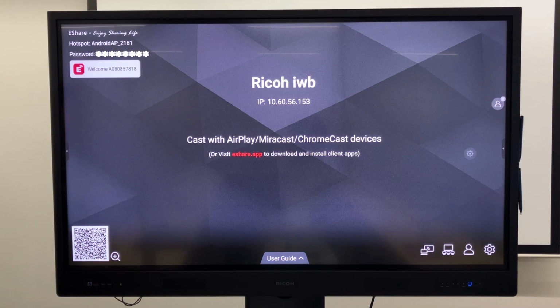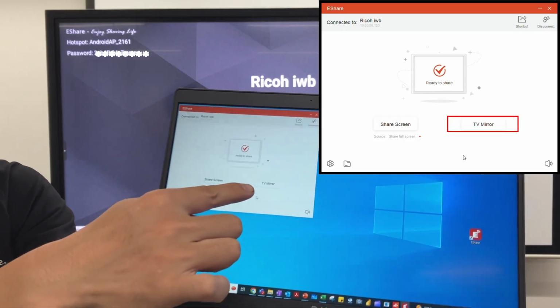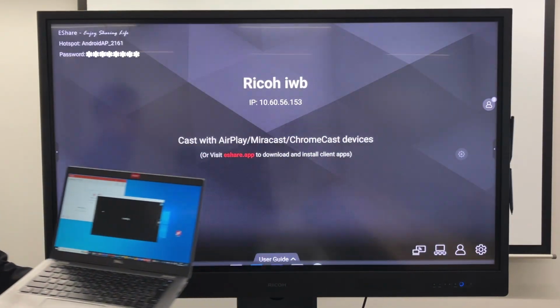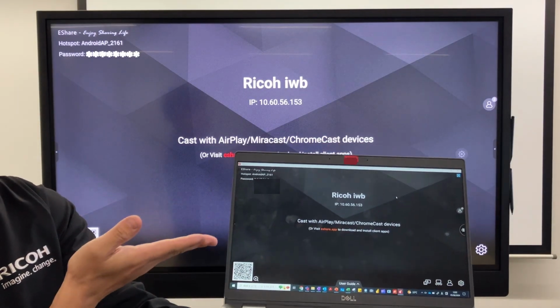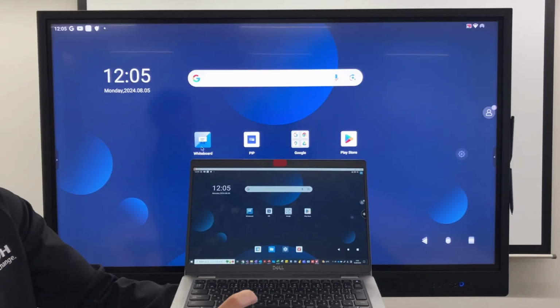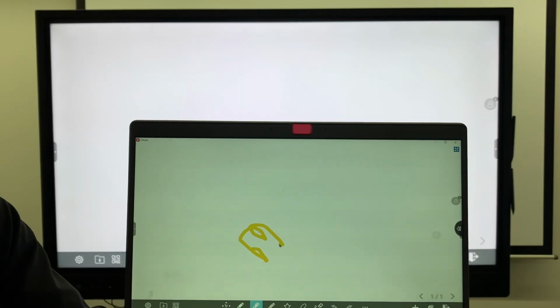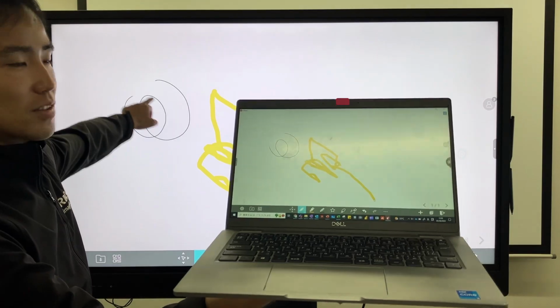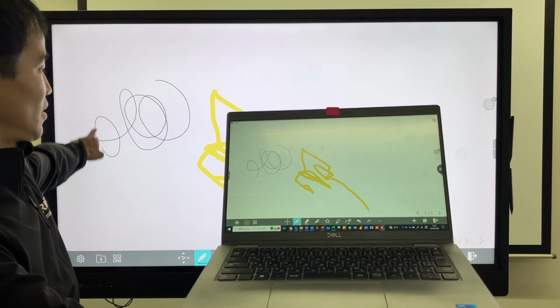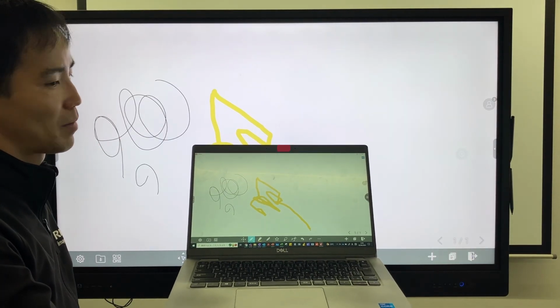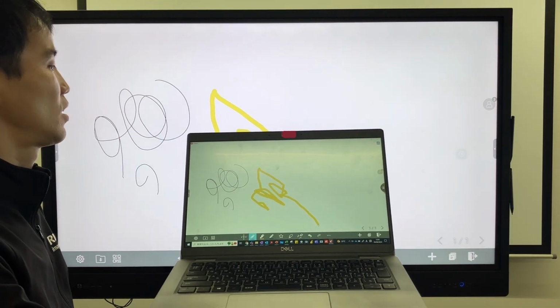Next is the TV mirror function. TV mirror allows your laptop to mirror the IWB screen, meaning you can control the IWB from your laptop. You can also write on the whiteboard or in the browser using the annotation function. The number of TV mirror connections depends on the strength of the network.